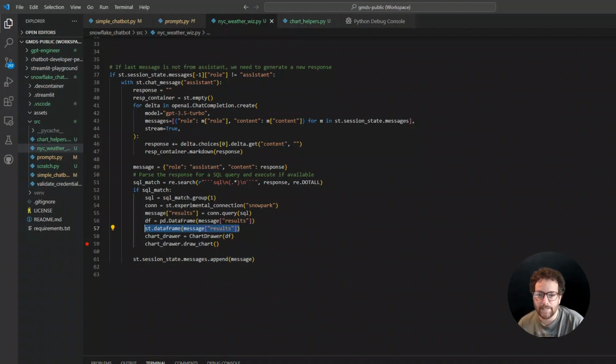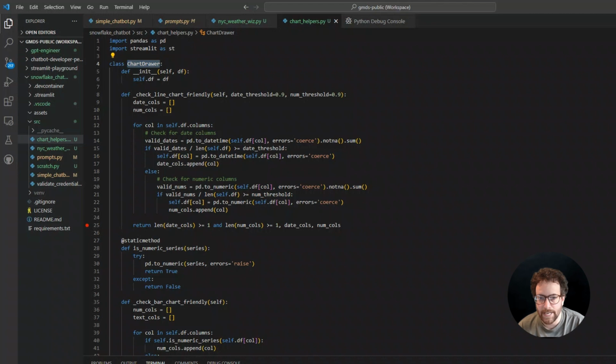And then I created a class here called Chart Drawer, and the Chart Drawer looks at the data frame and says, is this data frame something I can easily chart? So let's take a real quick look at my chart helpers. I have the Chart Drawer class, and I basically take the data frame and I say, is it line chart friendly? And to me, it's line chart friendly if it has dates and numbers. So that's how I define line chart friendly.